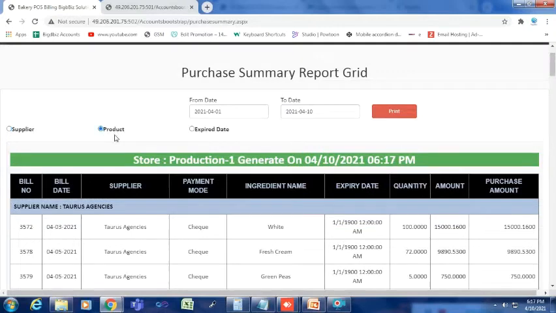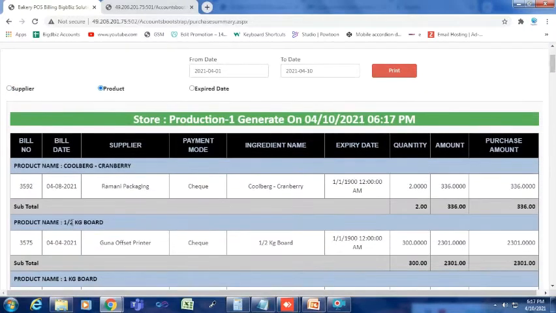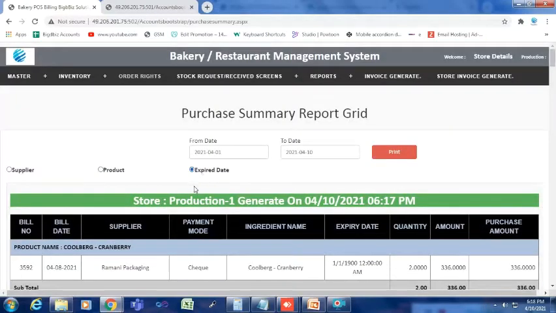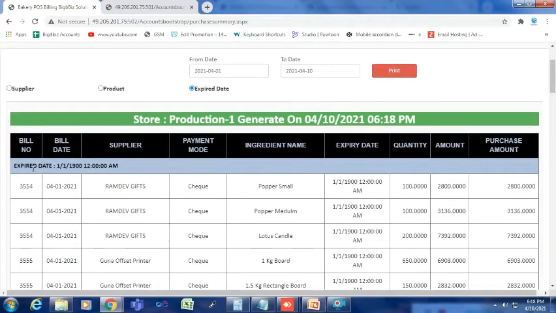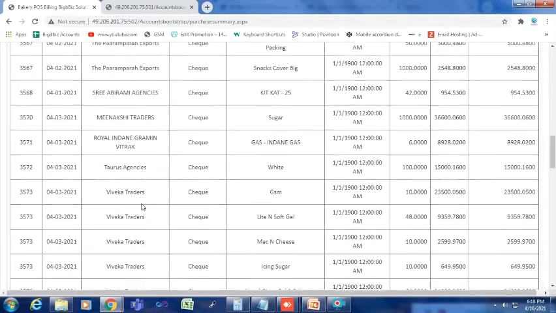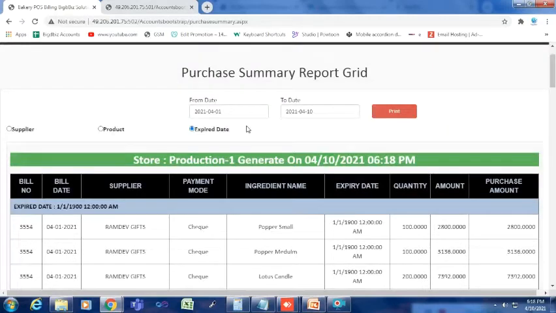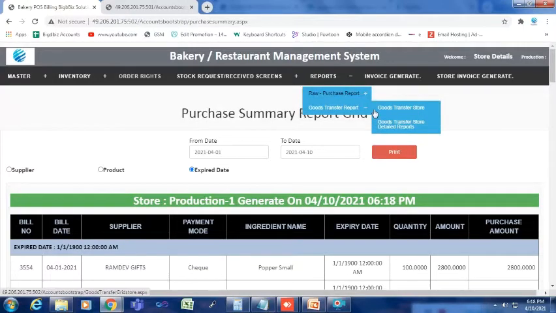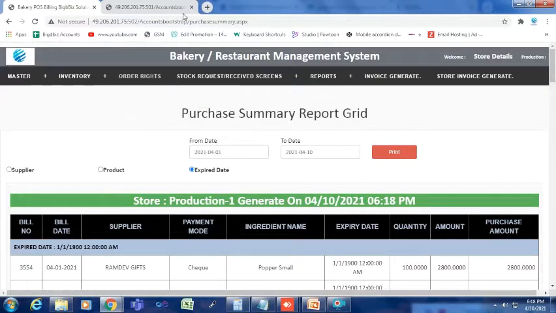If you want to see for product alone, so cranberry, whenever we have purchased, what are the dates we have purchased. So it is split up and it has been consolidated based on the product. If you want to see by the expiry date, so the expiry date is this, and when you have to make a next purchase. Okay. So this is all about the summary report. You can either go and see other reports also, the future expiry report or goods transfer report and other details. So now I'll move on to the production login.